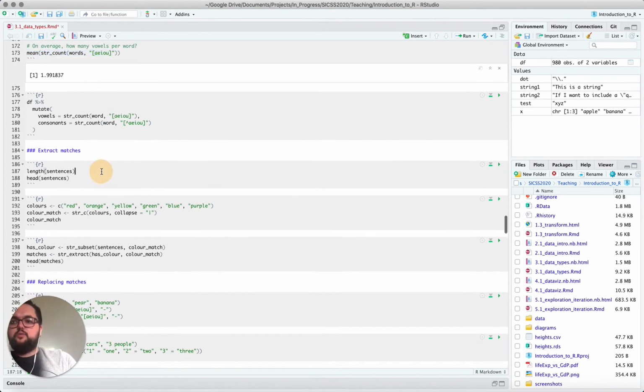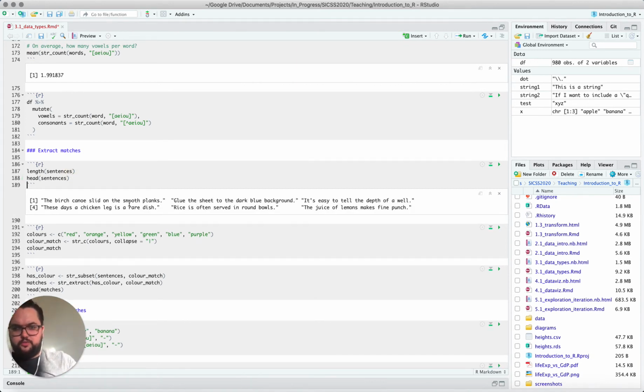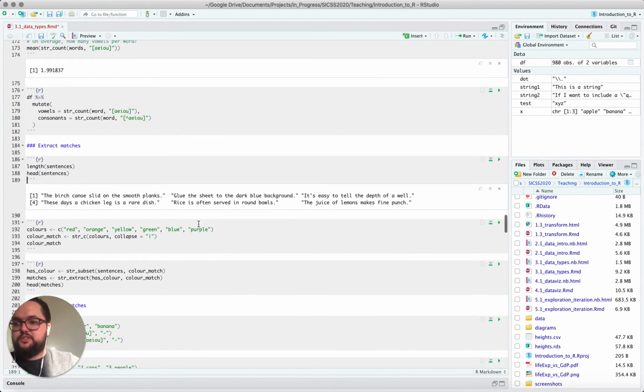All right, so we can extract exact matches. So I've shown you the words data set. stringr comes with a sentences data set with 720 sentences. It's from Harvard, and we can then just see, here's an example of these sentences. This is the first 6 sentences there. The birch canoe slid on the smooth planks. Rice is often served in round bowls. So these are used to test out voice over Internet Protocol systems, but we can also use them to practice some regular expressions on them.